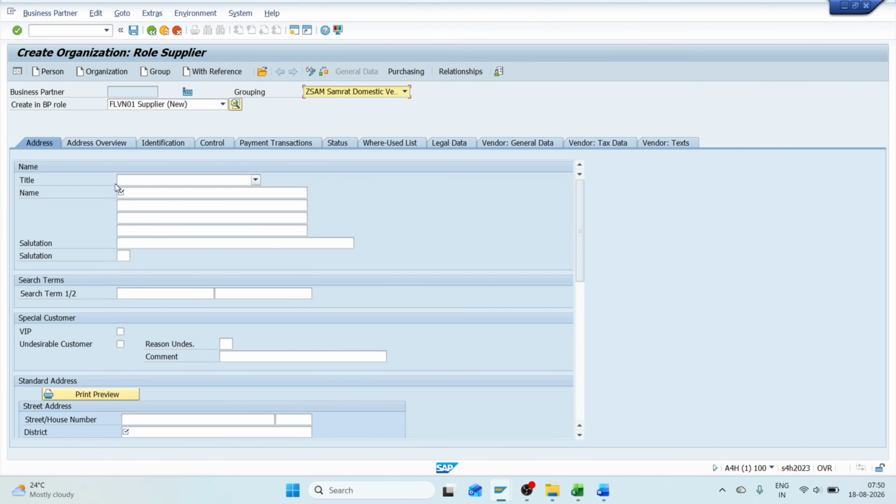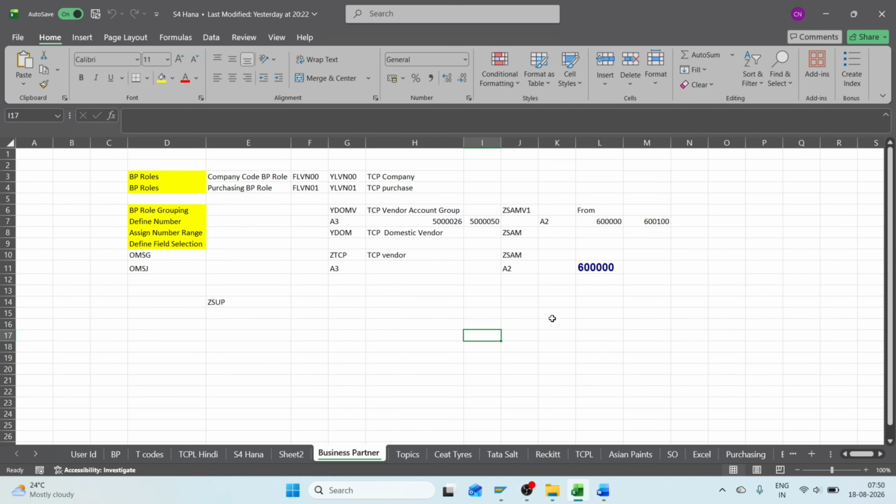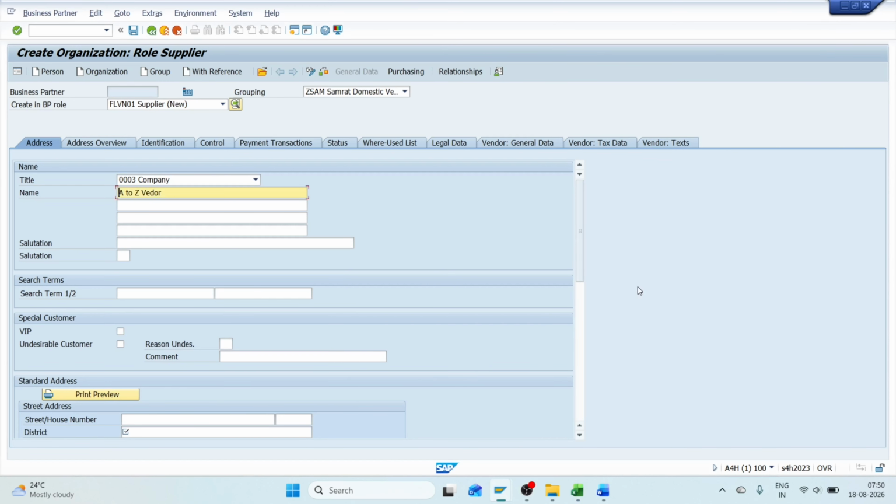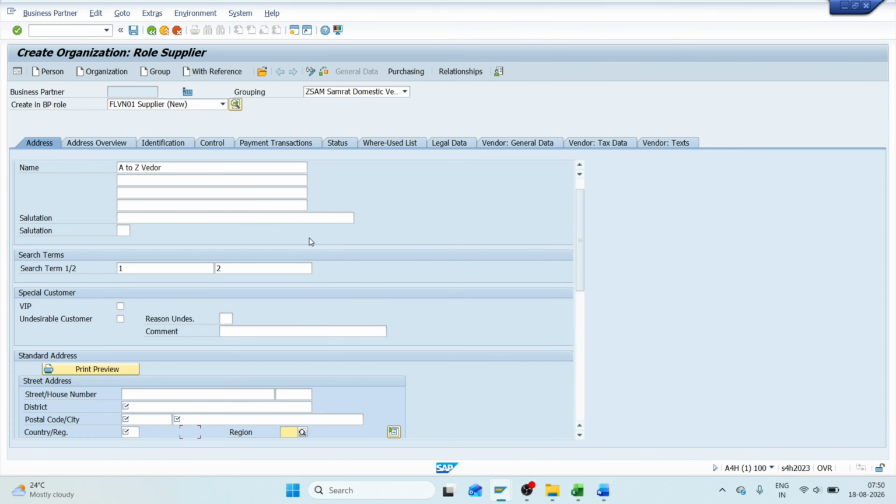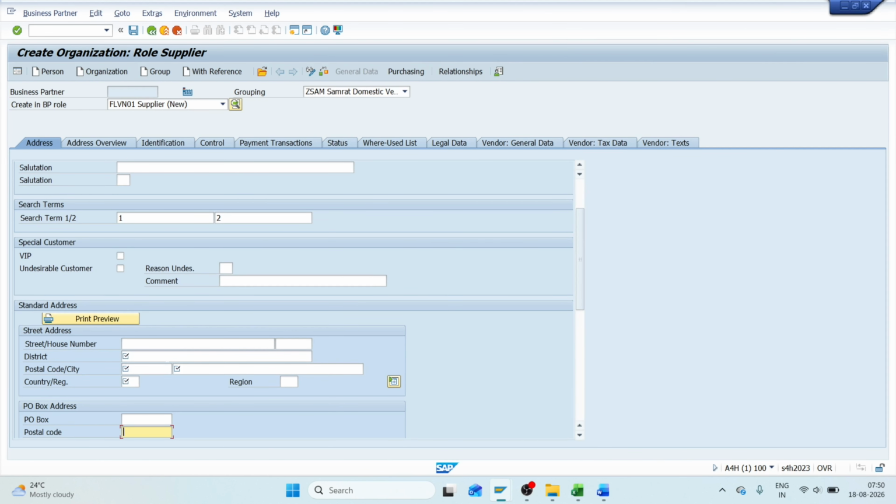Then you need to enter address, basic address. Earlier also we did the same things in ECC version, but here our interface is changed. What is my vendor name? A to Z vendor. Then you can give all this related details. I am typing 1 and 2. If you have details, you can give. In real time, all details you will get from someone. That's the reason, no need to worry.